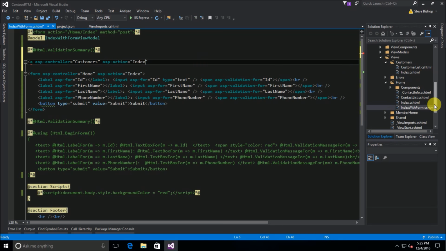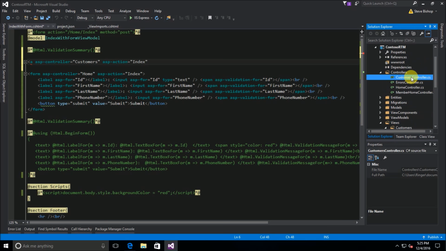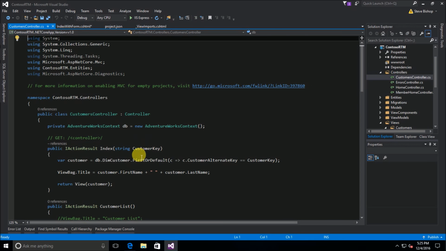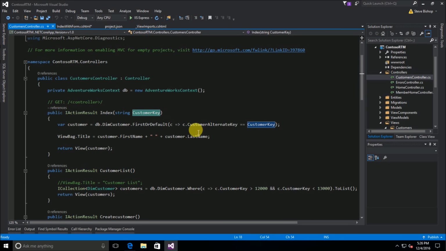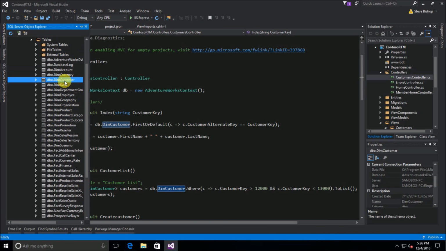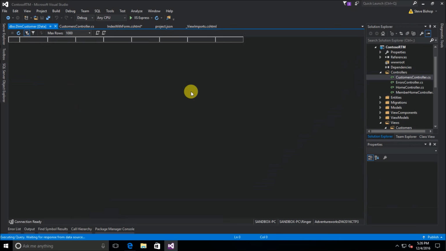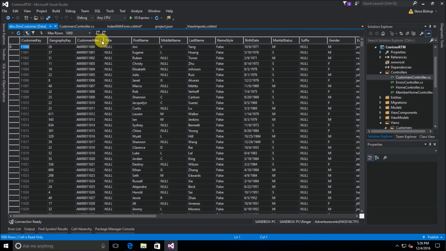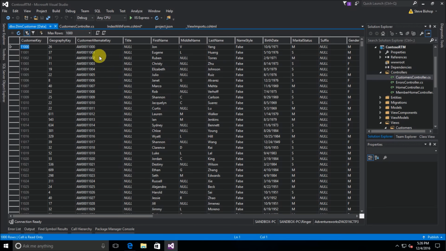Now, if we look at the index action on our customer's controller, we'll see that there needs to be a customer key passed in, and that customer key will be compared against the customer alternate key value in our dim customer table. So I'm going to go back over here and take a look at our dim customer table. Let's just look at some of the data in here, because I'm going to grab one of these customer alternate keys. Let's just go ahead and grab this one right here for Eugene Huang.